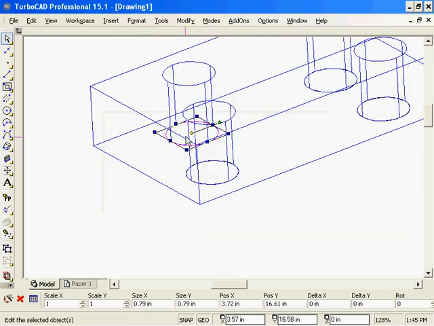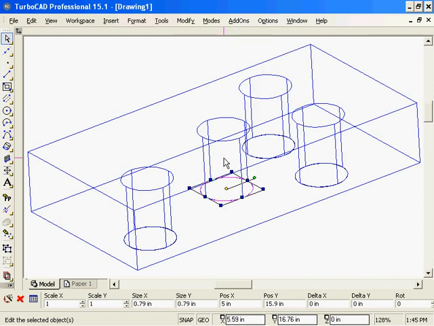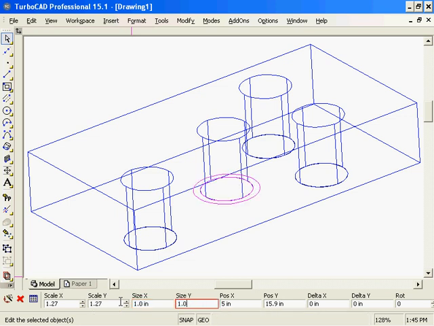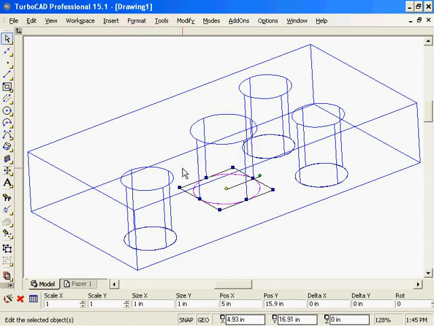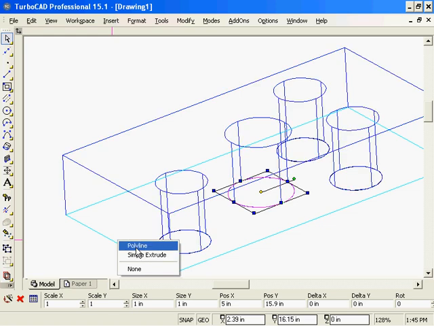I move this circle around. You see, so if I did it wrong in the first place, I can make all these changes. So I can go ahead and also change the size of the circle too. I can also change the size of the rectangle.